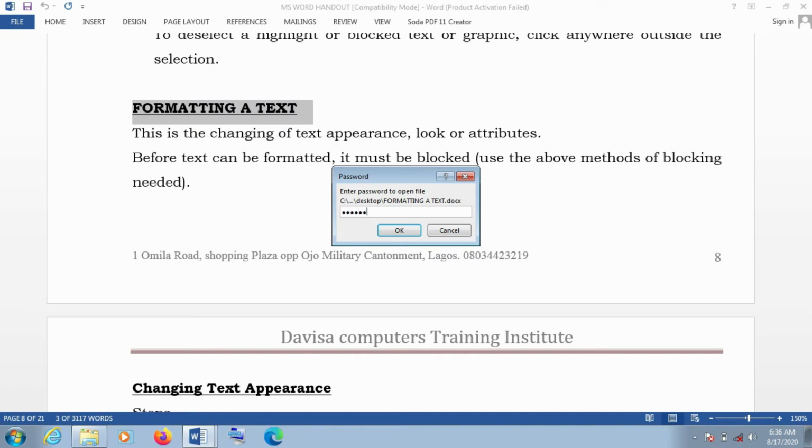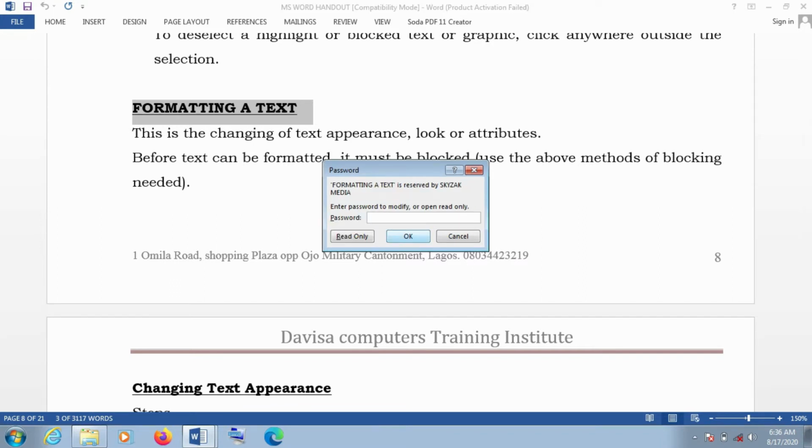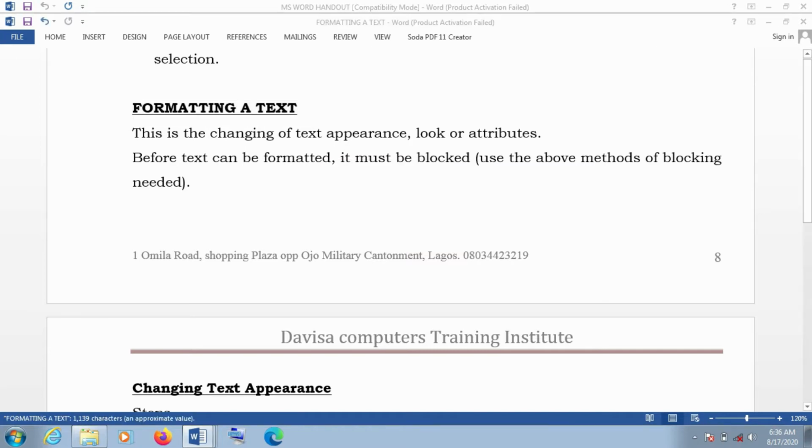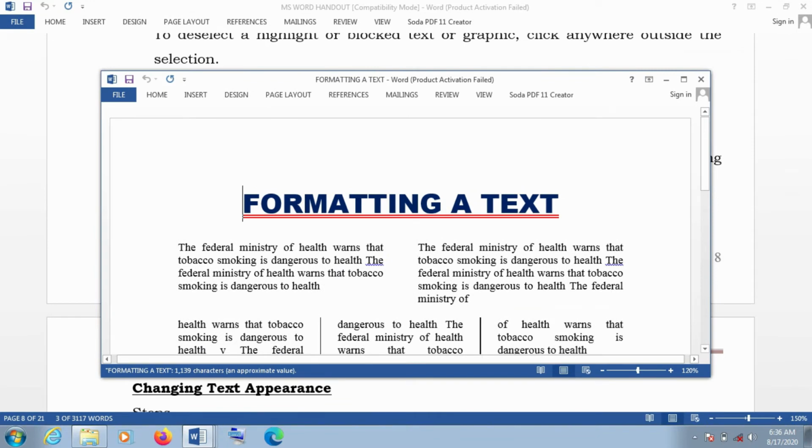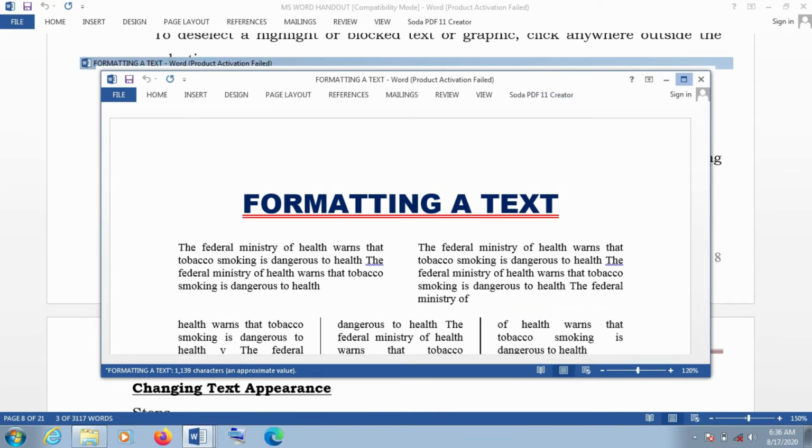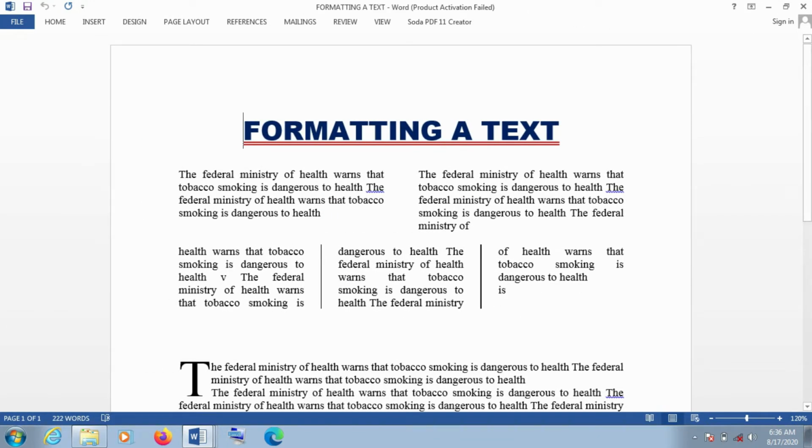Banana 2. It's asking me to type it again. Let's guess I was lucky the first time, so let me type it again. Banana 2. So that's what I have, and this is my work. So that is how to password and to open your passworded work. So that has been taught.